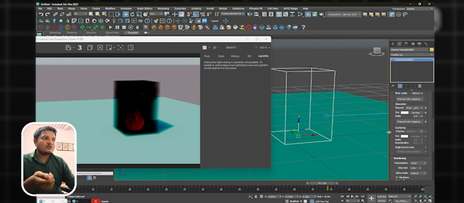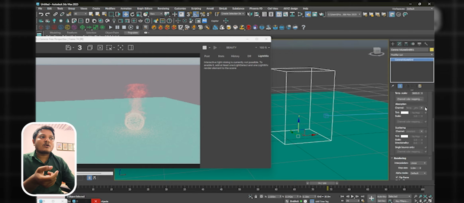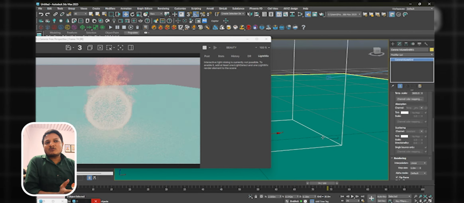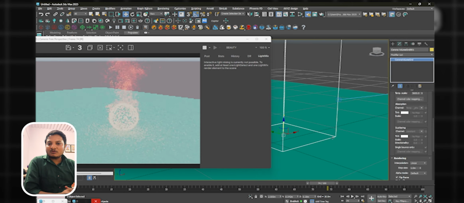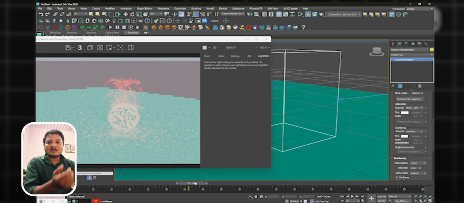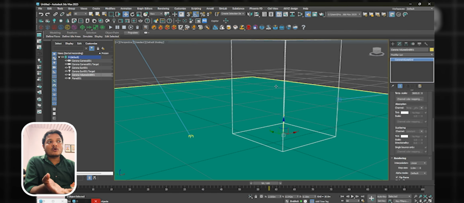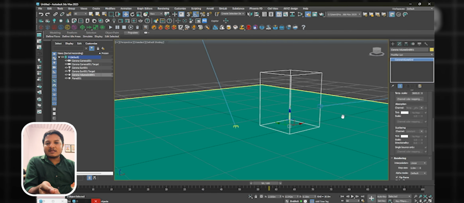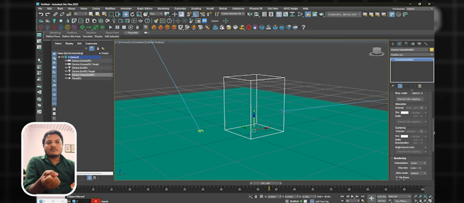We can actually use it anywhere. We just have to drag this Corona volume grid and load it from the file. So you can actually use the simulation in your actual scene. This is how you can use the Corona volume grid, which is very lightweight, in your actual scene.